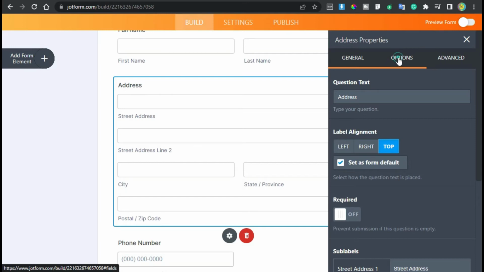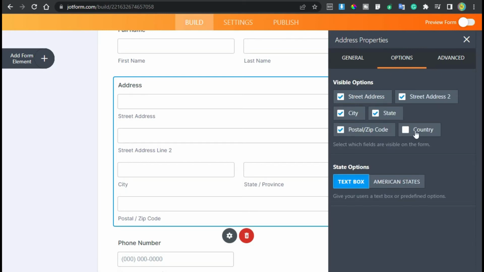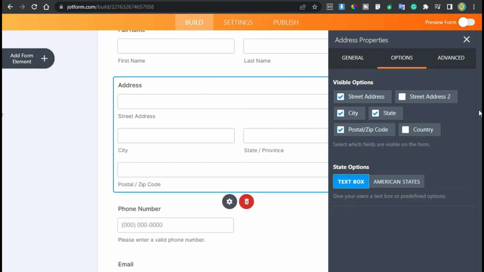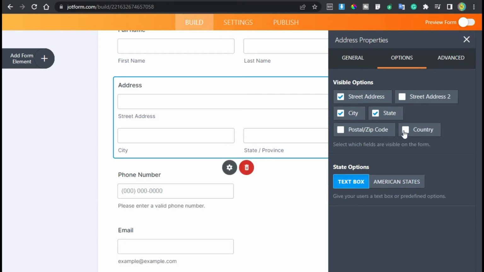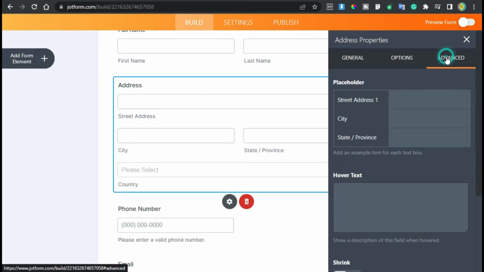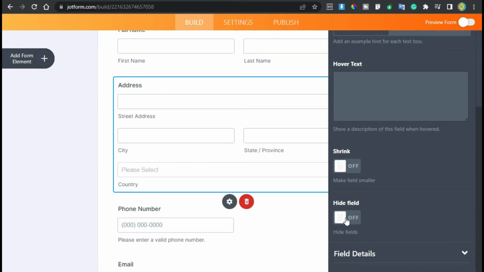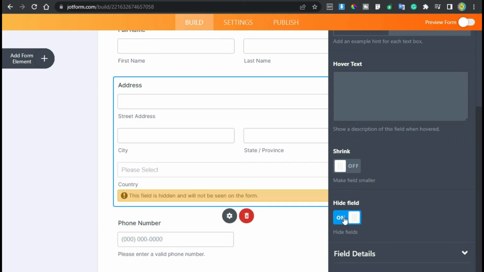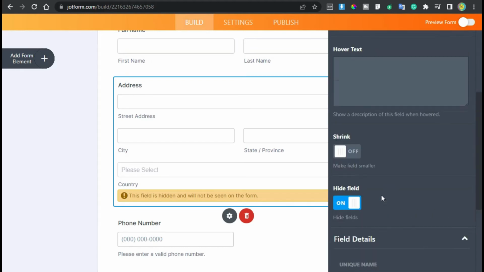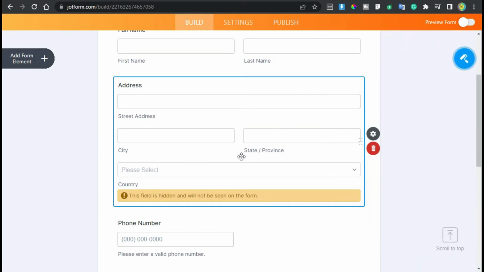Now go to options. In the options you can show or hide the fields. I will hide the street too. Also I will hide the postcode and add country. Now in advanced you can change the placeholders, hover text, and shrink and hide field. Now I will hide it. Now why did I hide it? I will show it in the next step. Here you can see the field details, but I will leave them. I will just cross it.